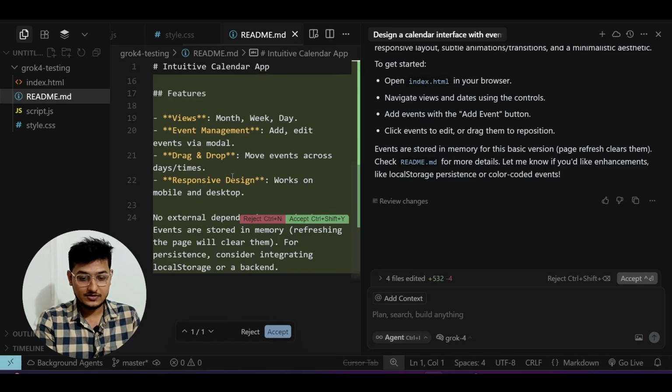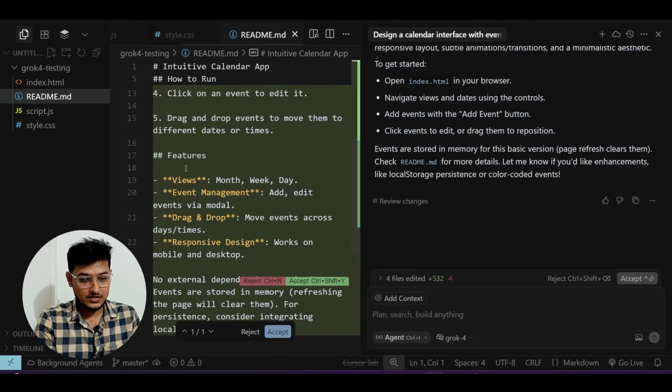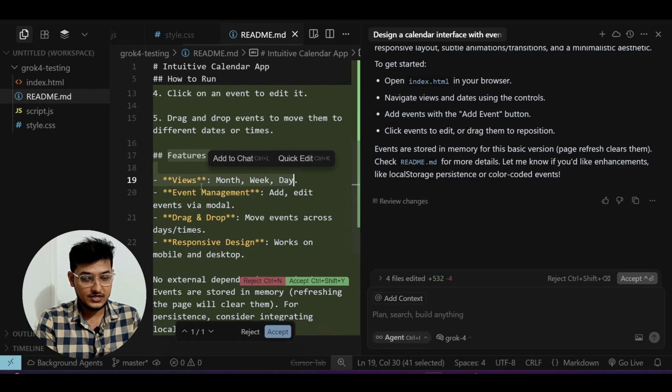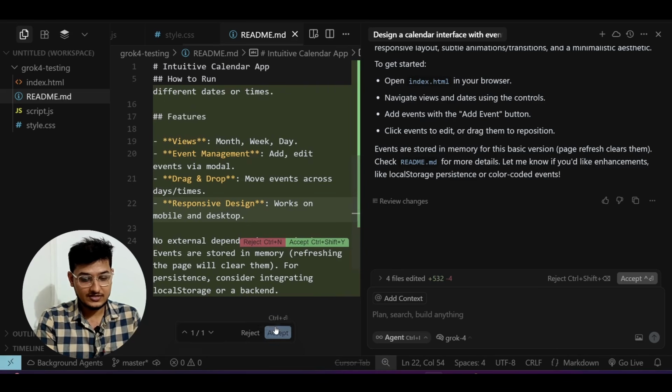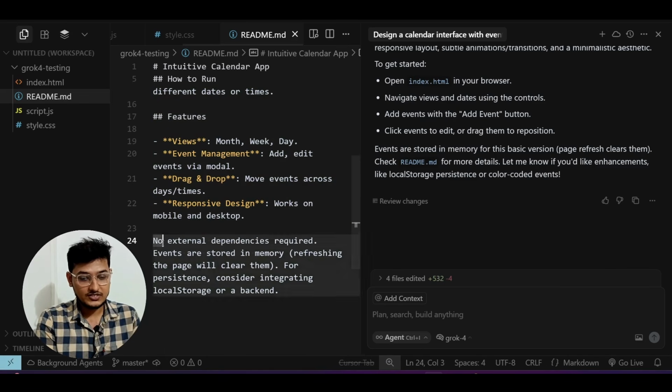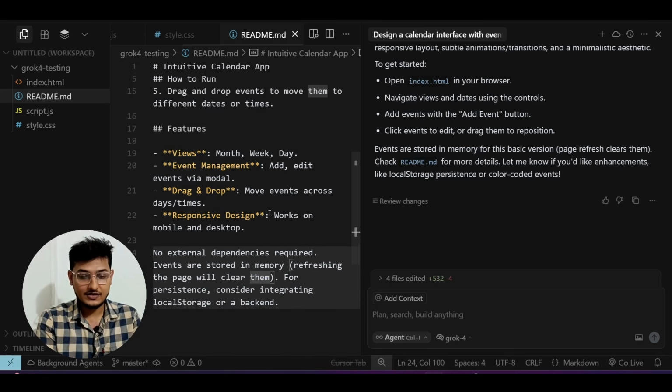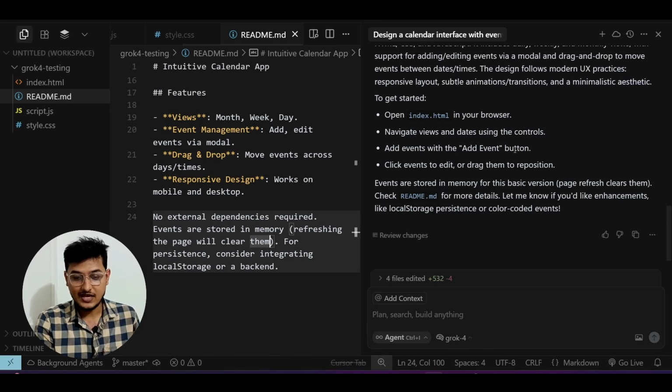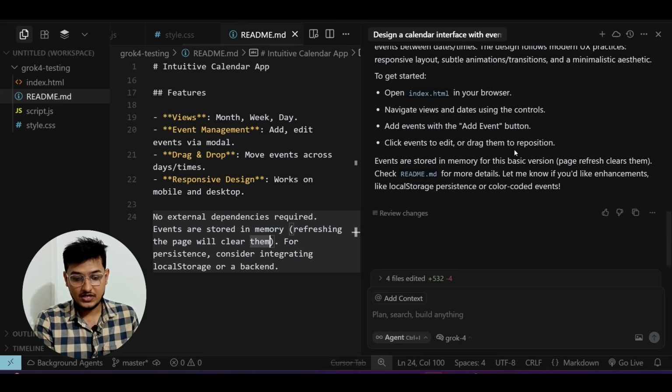It is good, guys. It has added features like month, week, and day views, event management, add and edit events via modal, drag and drop to move events across time slots, and responsive design that works on mobile and desktop. Okay, accept it. No external dependency has been added. Events are stored in memory and refreshing the page will clear them. Yes, obviously, because I have not asked it to store them anywhere.